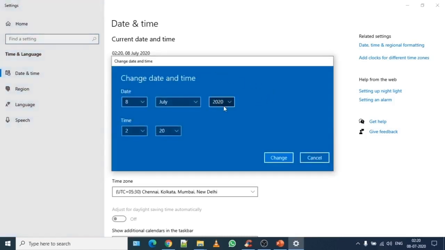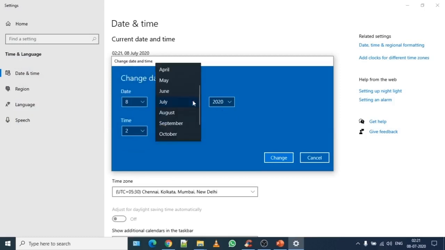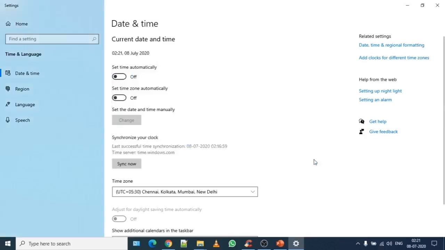This is the window of change date and time, where according to your current date, month and year, you can select and make changes. Similarly, for time, select the current time along with minute. Once you select the current time, click on change to make an effect. As my date and time is already set properly, I click on cancel.